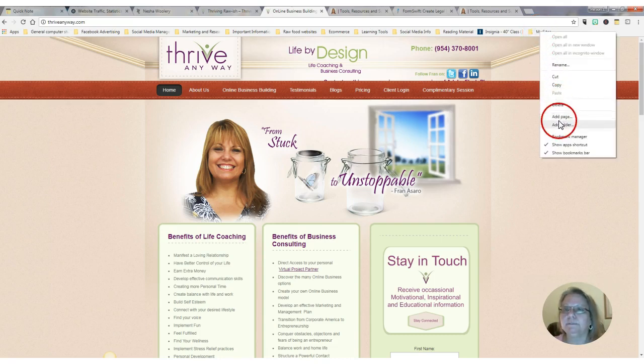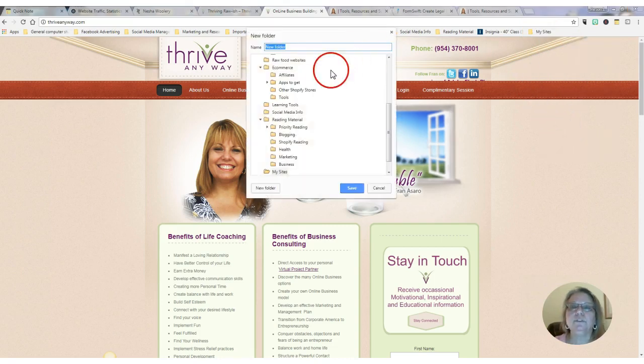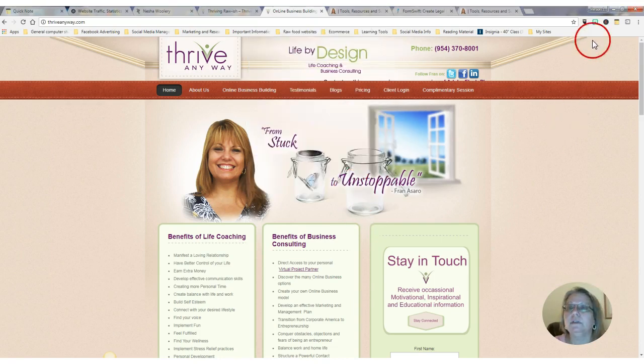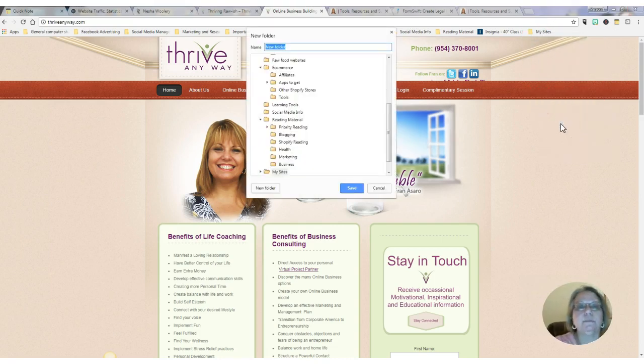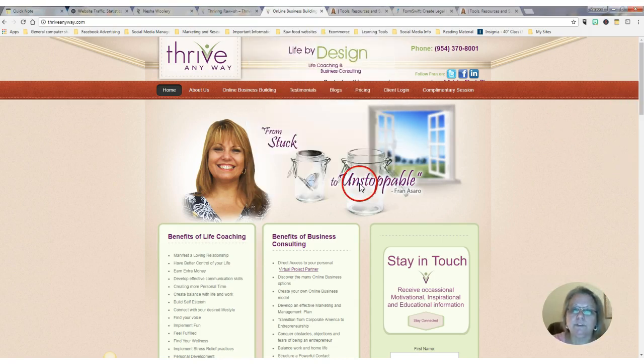So you right click, you add a folder, you make sure you right click on the My Sites folder and you add a new folder, and this one might say My Websites if you have more than one. And then you might add another folder. So you right click on the My Sites, add a folder, and you might put My Blogs. And you can go on and on with all the other important sites that you have.